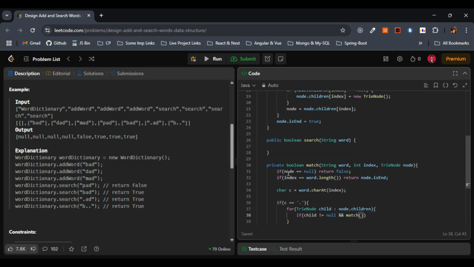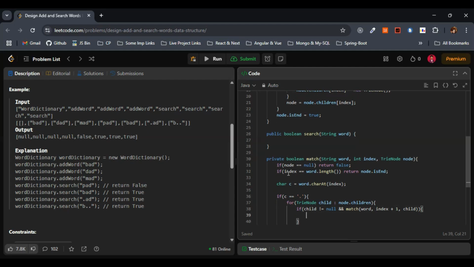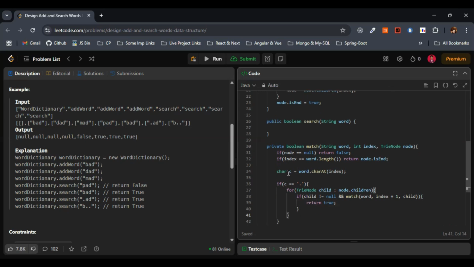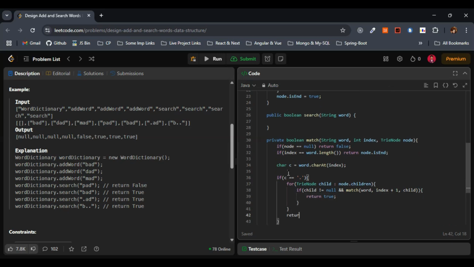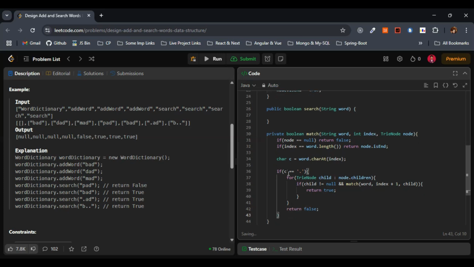Here we are going with the recursion, right? So I'll just give here word comma index plus 1 in this case. Also let me make use of the parameter child here. This is fine. So we will check for all possible letters. If any match is found, then we'll return true directly. So I'll just go with the boolean value true here, return true. If no match is found, then we have to return false. Let me come out of this one and give here, if no match is found, then we have to return false. This is fine, easy.